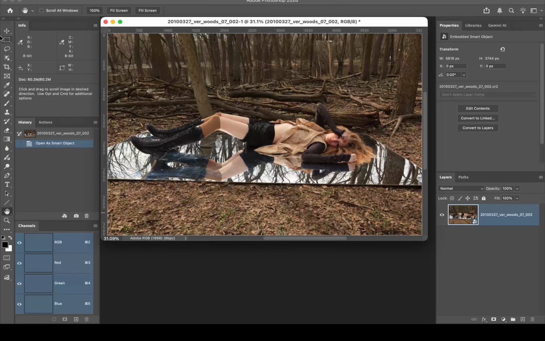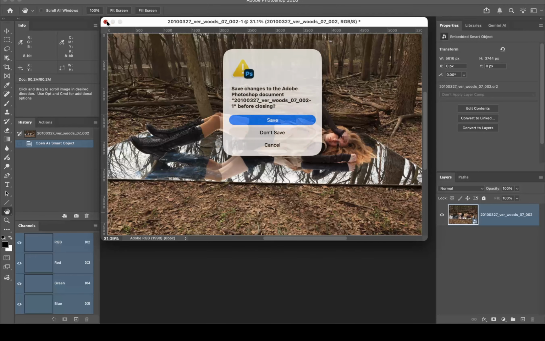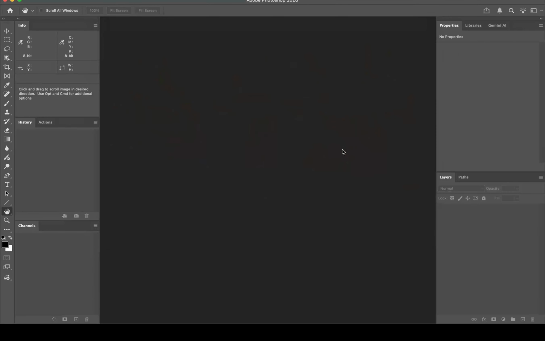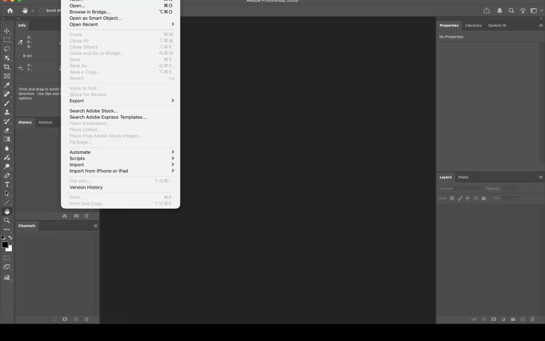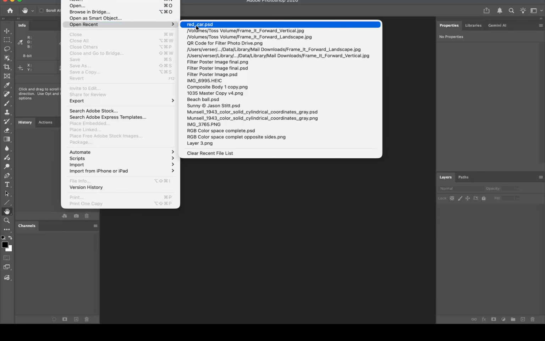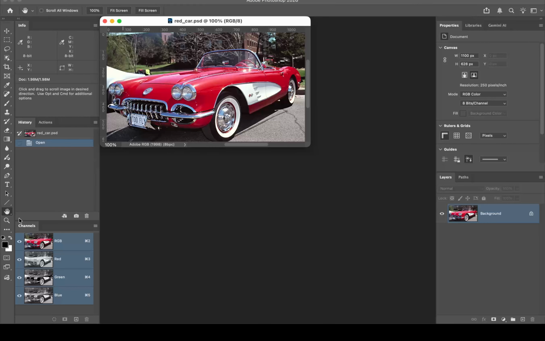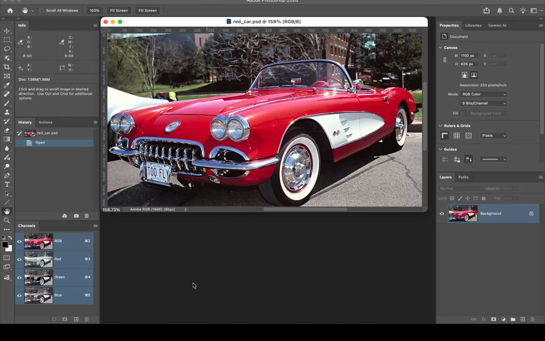You can close this up. You do not need to save this. We're going to open the infamous red car again. So up to the File menu, down to Open Recent, and go for Red Car. Again, I'm going to double click on the hand to get the car as big as I can get it right here.